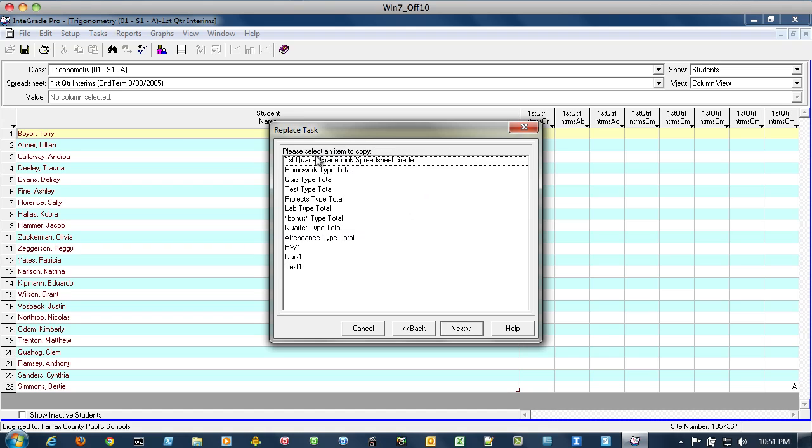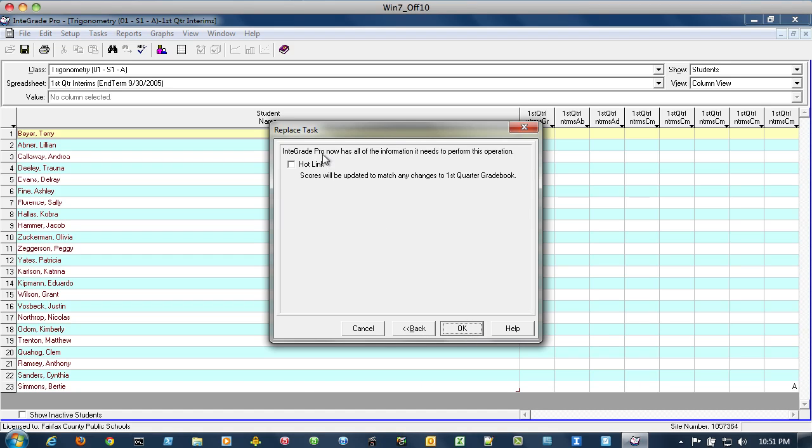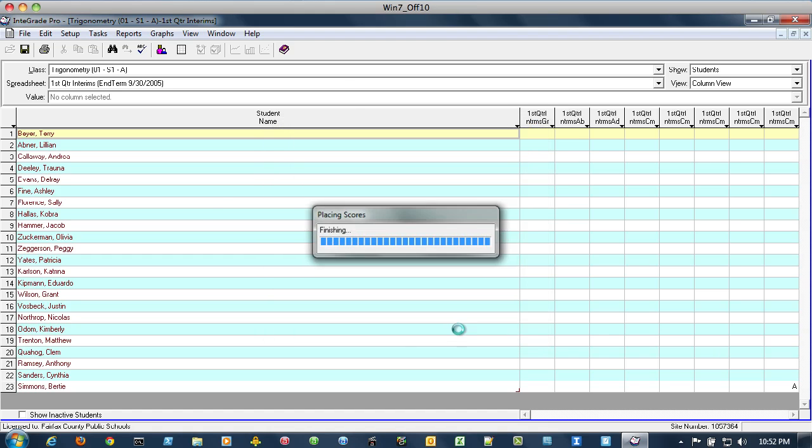Click next, and then choose the first quarter gradebook spreadsheet grade. Click next again. And when you're working on interim sheets, or if you're exporting, you always have to choose a letter grade. So choose letter grade and click next. The county suggests that you don't hot link. If you're comfortable with hot linking, feel free to do so. I'm going to go ahead and leave that unchecked and click OK.